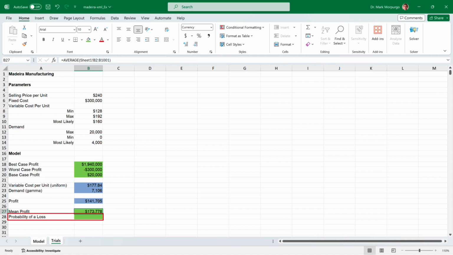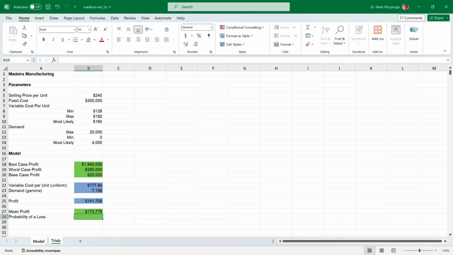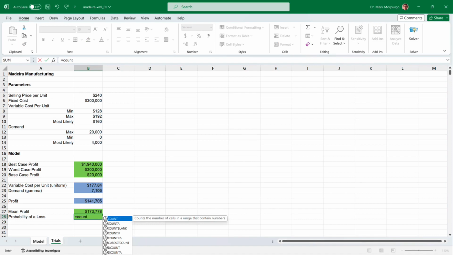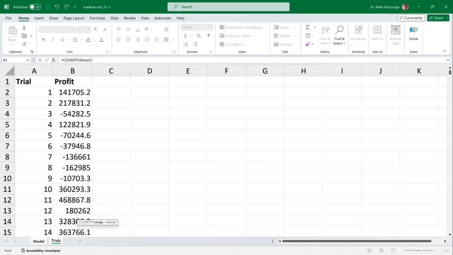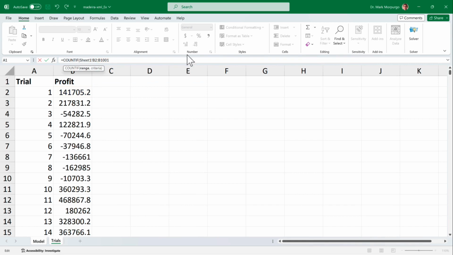Now for the probability of a loss, which is simply the number of losses in the trials divided by the total number of trials. Click on cell B28 and type the equal sign, and type COUNTIF to bring up the function. Select it or press the Tab key, and then click on the Trials tab to go to the worksheet and click on cell B2. Now you can either scroll all the way down to cell B1001 or just type a colon, then B1001. Then type a comma, then an opening quotation mark, followed by the less than sign, and type a 0, followed by a closing quotation mark, then a closing parenthesis.